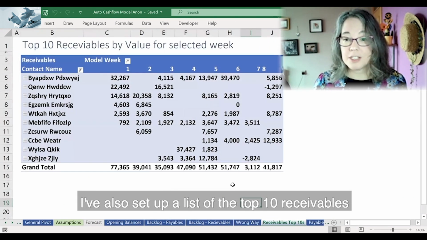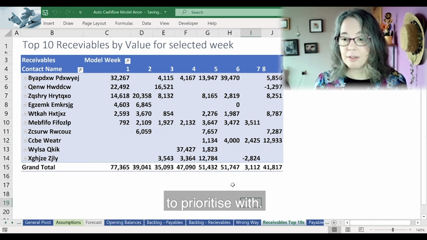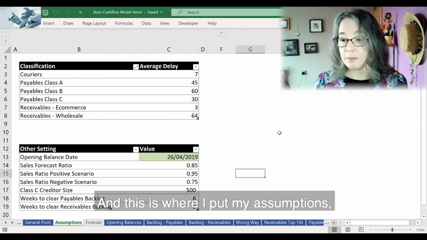I've also set up a list of the top 10 receivables. So if I have someone chasing payments, I can give them that list to prioritize with. And this is where I put in my assumptions.